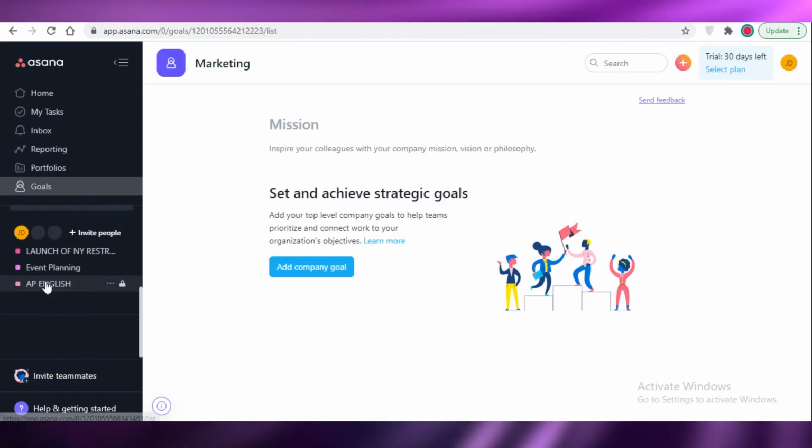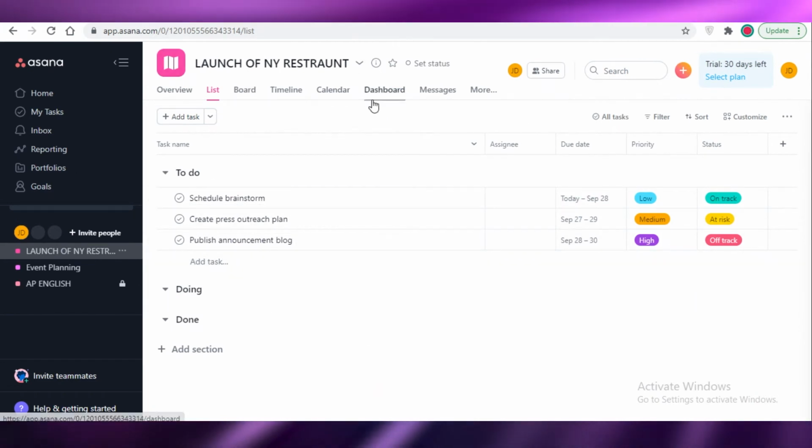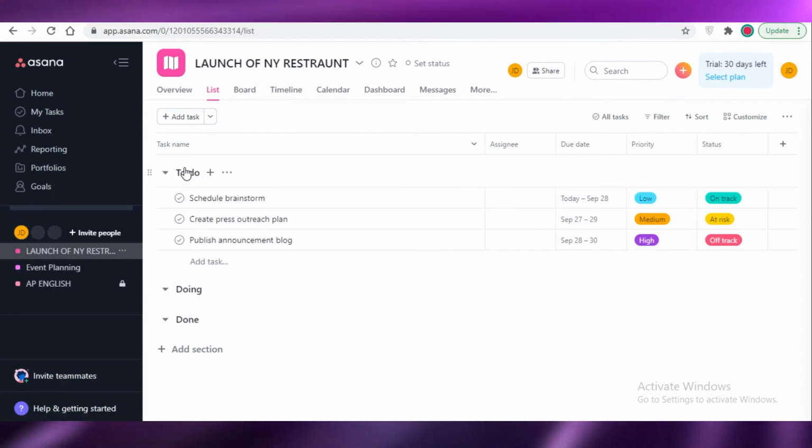Now, moving on to your workspaces. You can see that I have added this workspace called launch of my New York restaurant, and you can see I've added a to-do list, a doing list, and a done list.